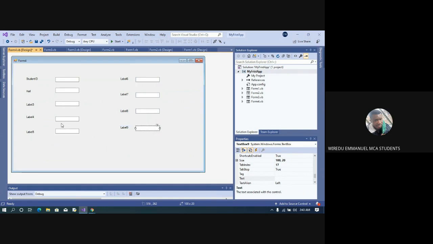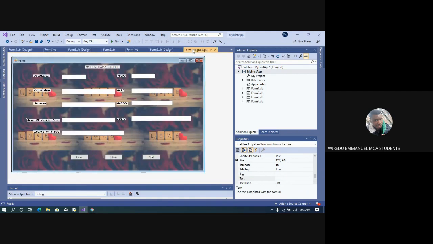So in case it's too short for you and you want it to be larger, you just have to come to where the small boxes are, then you enlarge it to your preference. Let the text boxes look something like this.